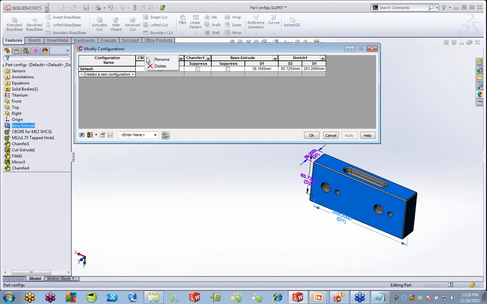I can notice this top header where it says counter bore for M12 socket cap screw. I can right click on that header and say rename. I'm just going to call this Hole Wizard, or whatever you might want to call it. Rename that. You can rename these particular features in the table itself.